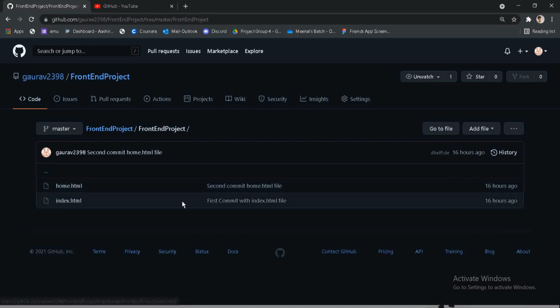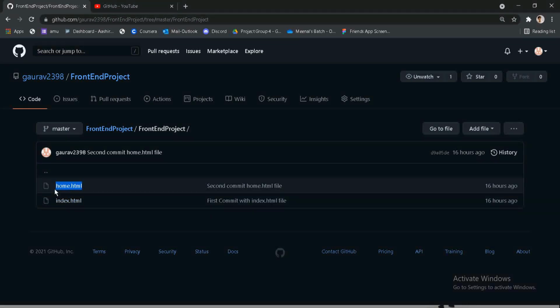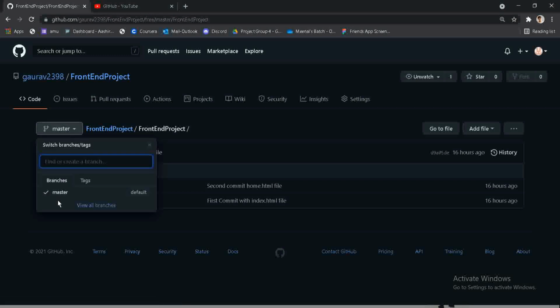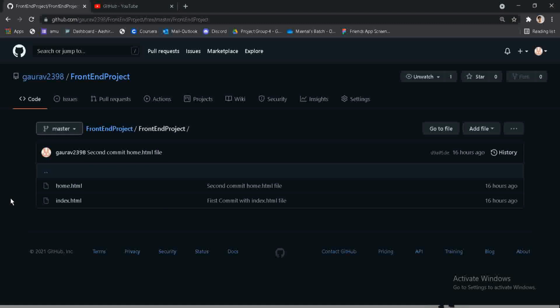First we pushed one index.html file with a commit message, and again we inserted one more file, home.html, and we committed that file as well. So here you can see there is only one master branch. By default this branch will be there, and in this video we are going to see how to create multiple branches and what the need of the branch is.